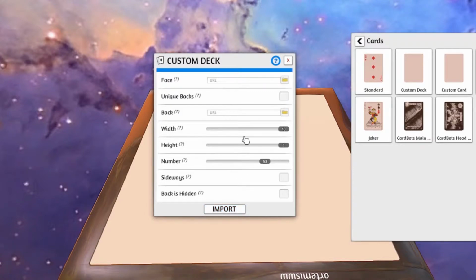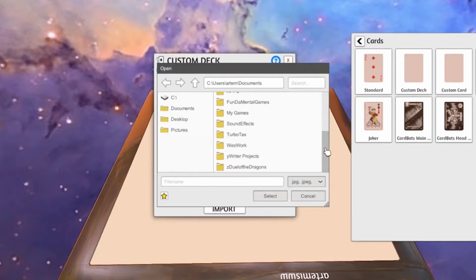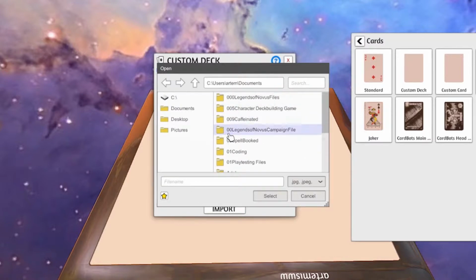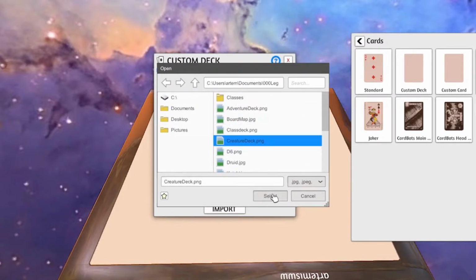And so what I had to do is basically create a PNG off the Tabletop Simulator profiler. And so we're going to use a deck of cards from Legends of Novus. And that's one of the games that I'm promoting very soon here. So if we go to Legends of Novus and we go to my TTS file, which is Tabletop Simulator file, we're going to pull up the creature deck.